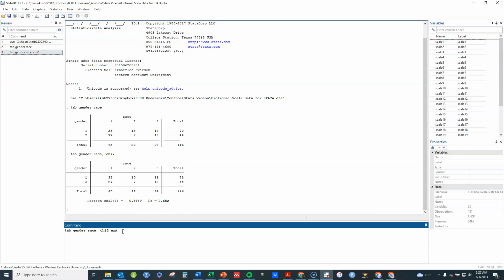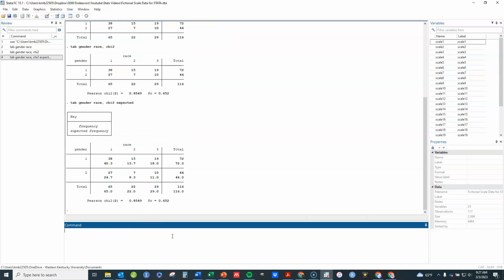One of the things you may want to look at is expected values in each cell. You can just type in expected there as one of the options, hit enter. And you see we've got expected values listed for each cell. Now, the assumption that we need to look at here for chi-square tests is we need to have at least 80% of these expected values 5 or greater. They all are in this case, and 100% of them are 1 or greater. So in this case, I don't have any problem with that.